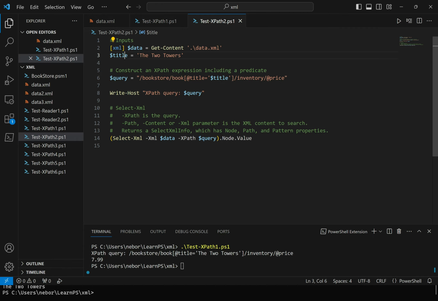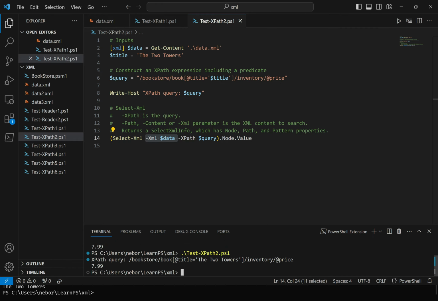So then, when we use the select-XML command, we can just refer to that data using the XML parameter. Instead of using the -path parameter to parse the file during the select-XML command's execution, we use the XML parameter to refer to the already parsed XML data. And this behaves exactly the same as the previous script. So if I say test XPath2 PS1, we get the same exact output.